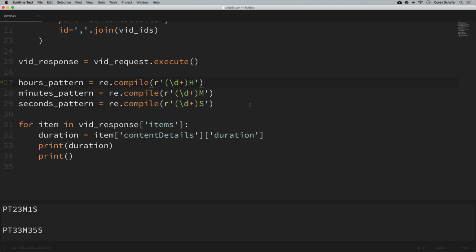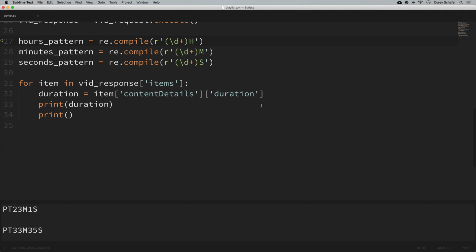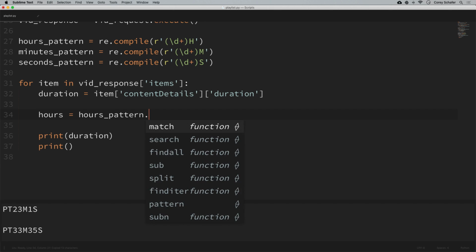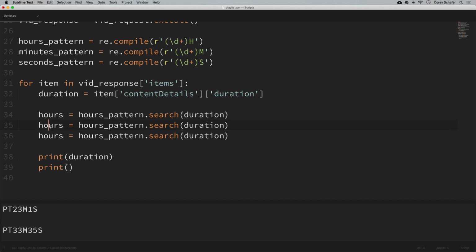Okay, so now let's go ahead and search for these values within our duration string and print these out. So we can do this here within the loop. After we get the duration, then I'm going to come down here and I'm just going to say, okay, our hours are going to be equal to our hours pattern dot search. And I want to search this duration. Okay, and we're going to do this for all three of hours, minutes, and seconds.